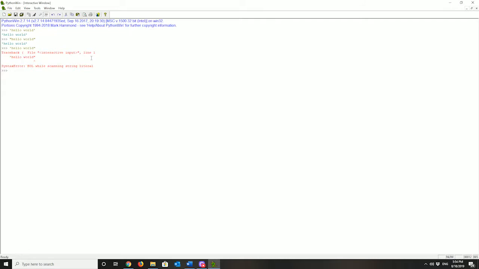The easiest way to do it is to use the one that is not going to be included in the string, such as this, or the other way around. Like this.